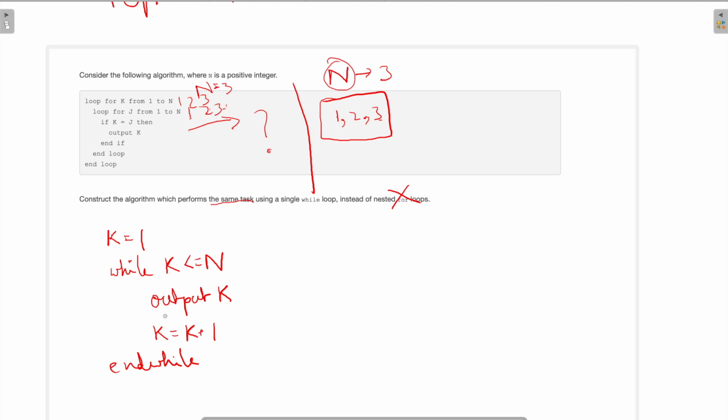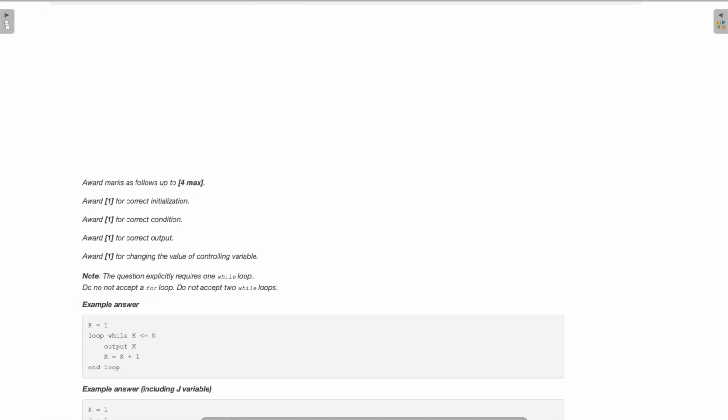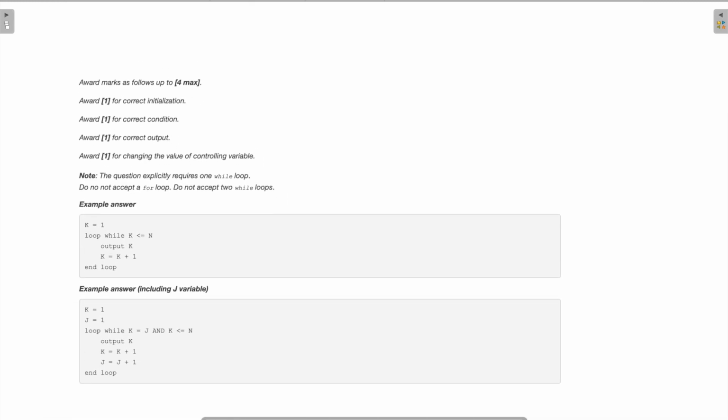So let's see if this is correct or not. I have the mark scheme below. It's a 4-marker question, not a long question. An independent 4-marker. So an example answer. Fortunately, this is the same exact answer. This is their example 1 answer. They give 1 mark for initialization. We've done initialization. The condition for us is correct. We're printing out the correct outputs. And this changing value of the controlling variable is the incrementation that we are performing. We also have that. We've gotten all the 4 marks.